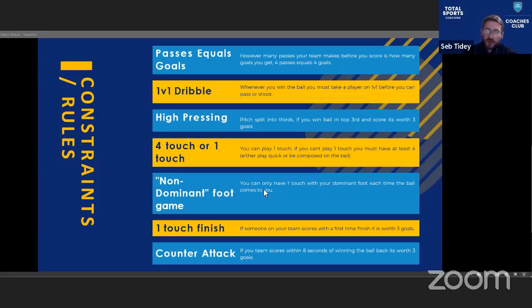The non-dominant foot game is you can only have 1 touch with your dominant foot each time the ball comes to you. So I'm right-footed. If the ball comes to me, I can control it with my right foot if I want, but then my dribbles and my pass have got to be with my left foot, or vice versa. I can control it and take my dribbles with my left foot and shoot with my right if I want. But each time you're in possession, only 1 touch is allowed to be with your dominant foot.